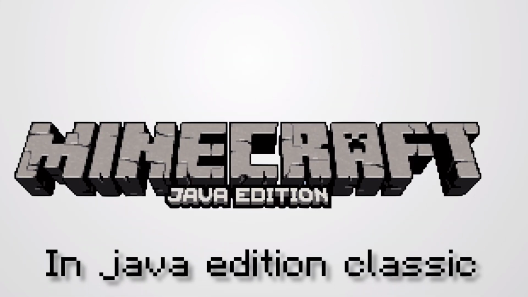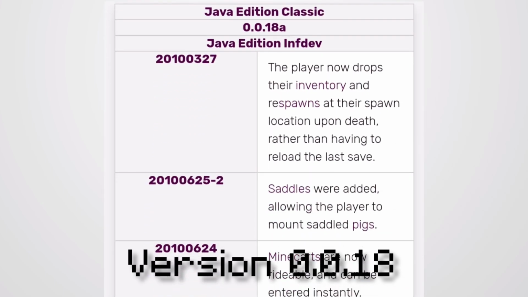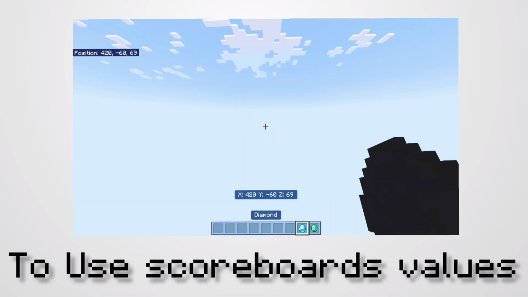Teleportation has been a staple of commands since it first came out in Java Edition Classic version 0.0.18. It has been a widely used and well-known command, being one of the first and most useful commands to come out. I'm sure 99% of you know it. However, what many of you don't know is it is actually possible to use scoreboard values as a way to teleport. Today I'm going to explain how that is possible, why it works, and what use cases it actually has. Let's get right into it.